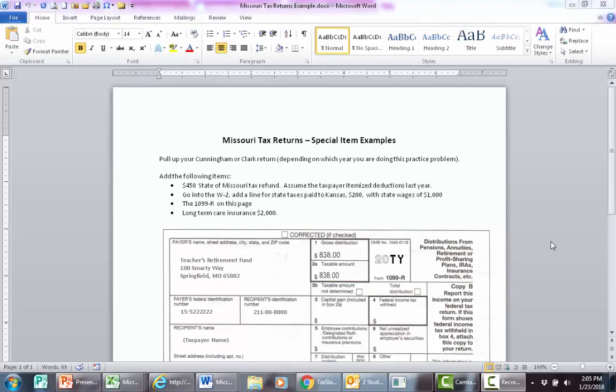Finally, we need to take a look at where we're going to record long-term care insurance. For some reason, the software is still not complete for the Missouri returns, so even though we put it in, it will not show up on the return yet. But I'm going to show you where to put it in, and then later on in the video, I'm going to show you where you should expect it to show up when the software is functioning correctly.